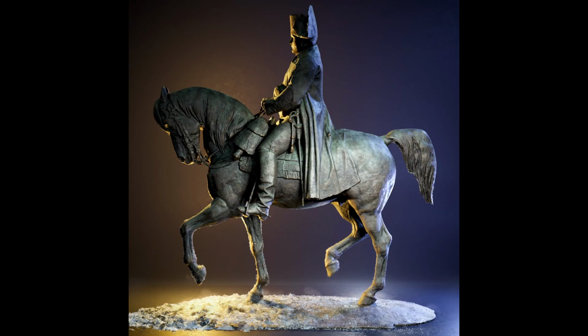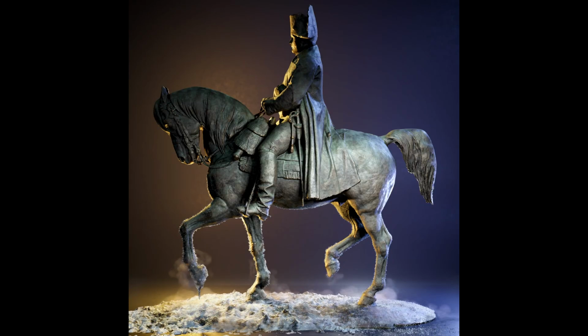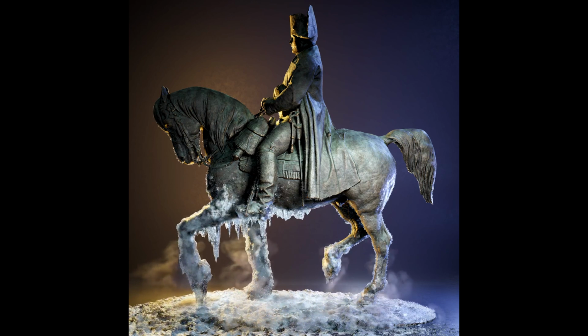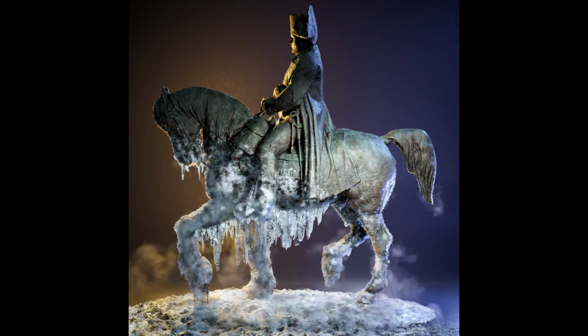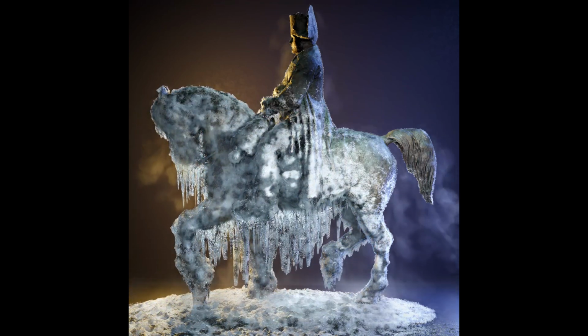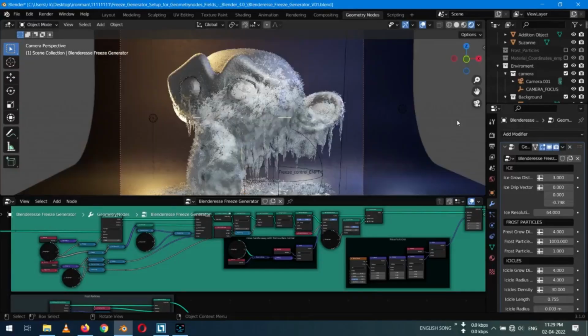Have you ever wished you could just freeze anything you want in your animations? Well, we've got something amazing for you today. The Freeze Generator Addon for Blender. This fantastic tool lets you freeze anything you like with simple and intuitive controls. It's packed with features that give you the ultimate control over your animations, and guess what? It's available for free on Gumroad.